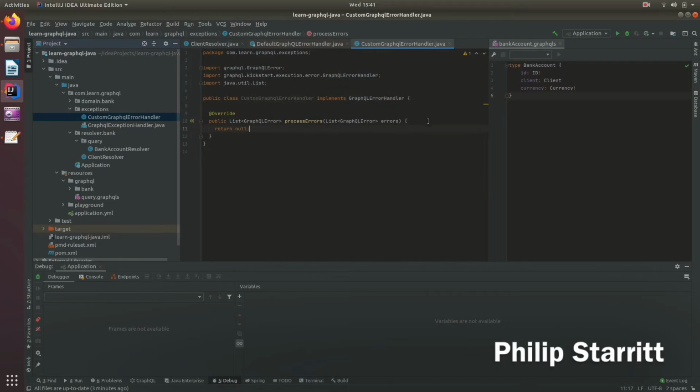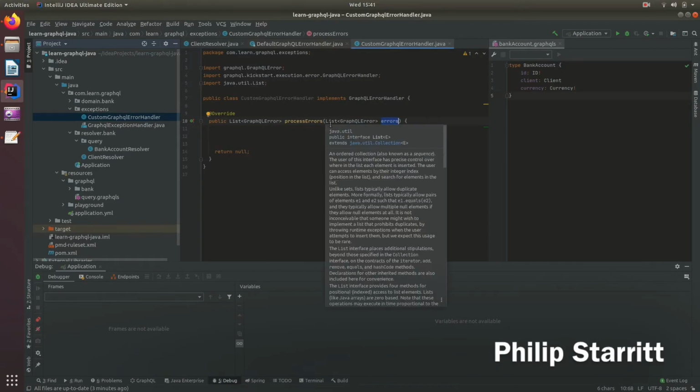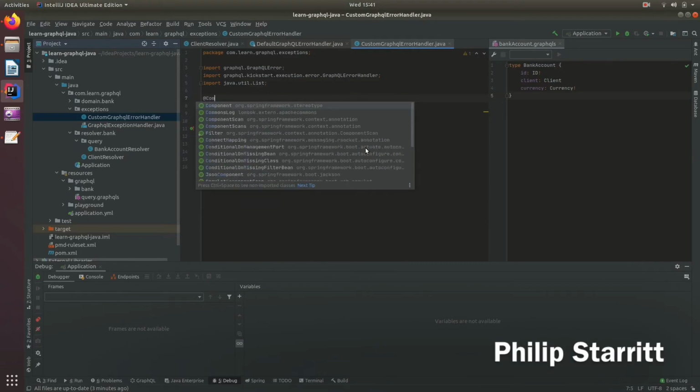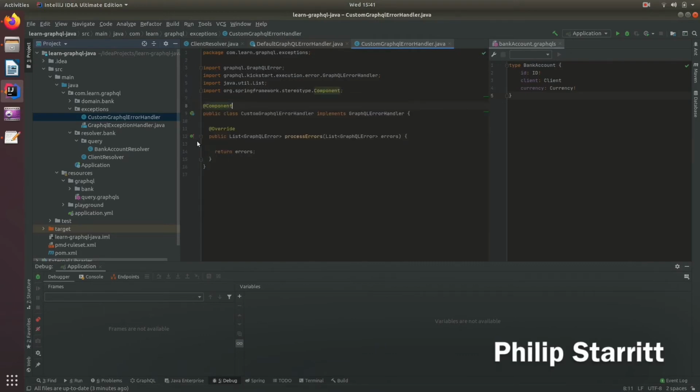So inside here, this gives us the opportunity to actually customize the errors. If we're not happy with how these look coming from the classes, then we can disguise the exception messages. We can disguise the type of error we want to send back, or we can just send the whole thing back. For the purpose of this demo, I will just send the whole thing back. And of course, this needs to be a Spring bean.